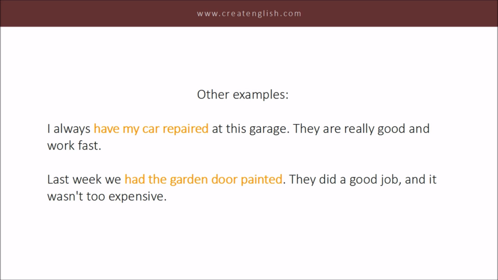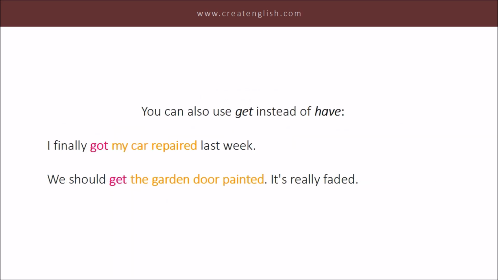Right, now you can also use other verbs for the same purpose, like get, for example. You can use get to say, I finally got my car repaired last week. Or I finally had my car repaired last week. Both work. Or we should get the garden door painted. It's really faded. Or we should have the garden door painted. It's really faded. It basically means the same.